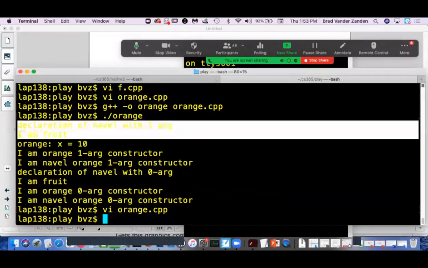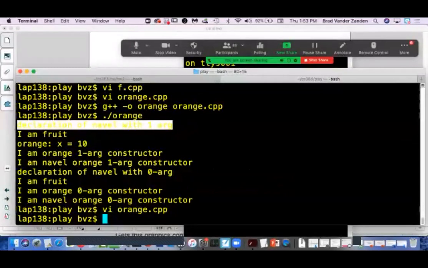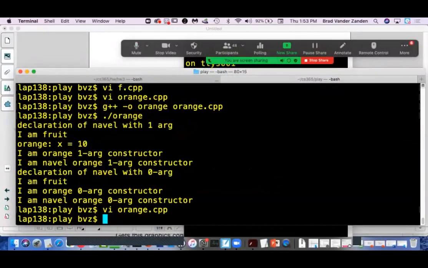This was in main. And then this was calling fruit. And fruit had only a 0 argument constructor. Orange and navel both had a 0 and 1 argument constructor. Fruit only had a 0 argument constructor. So fruit got executed first, then orange's 1 argument constructor.